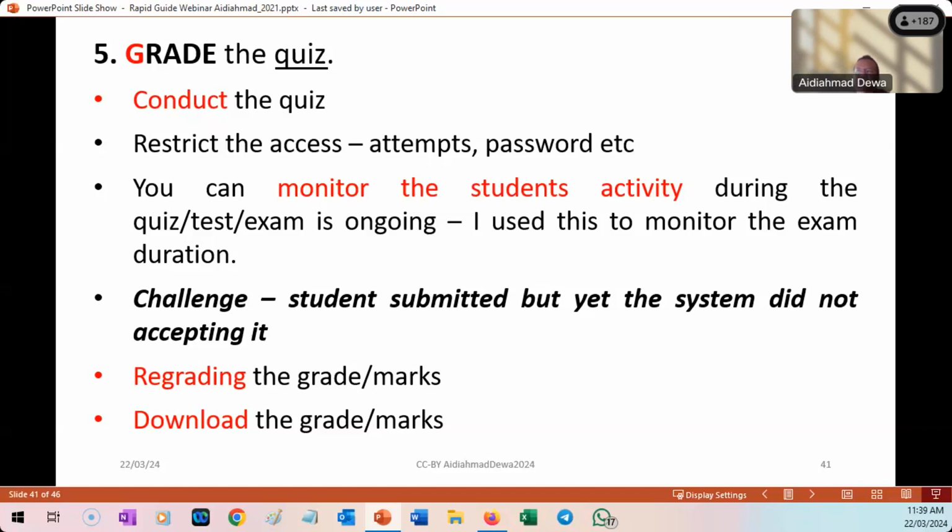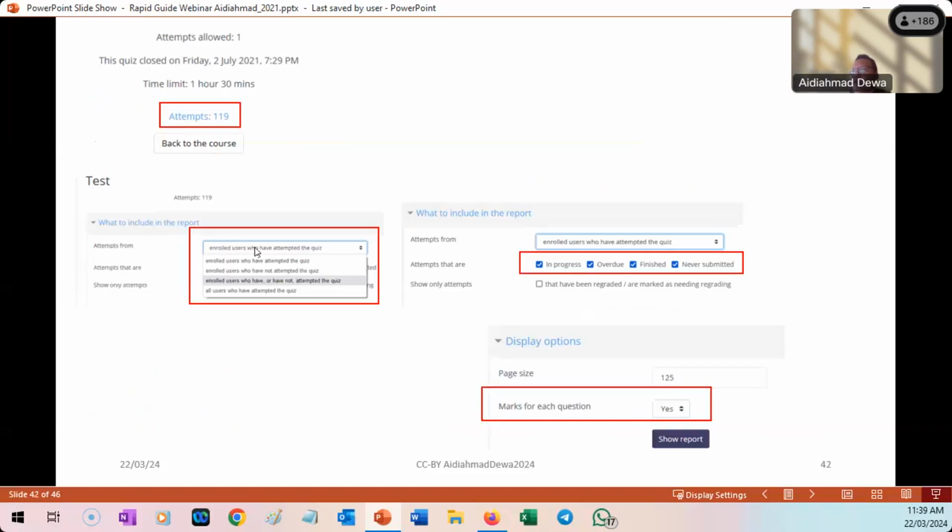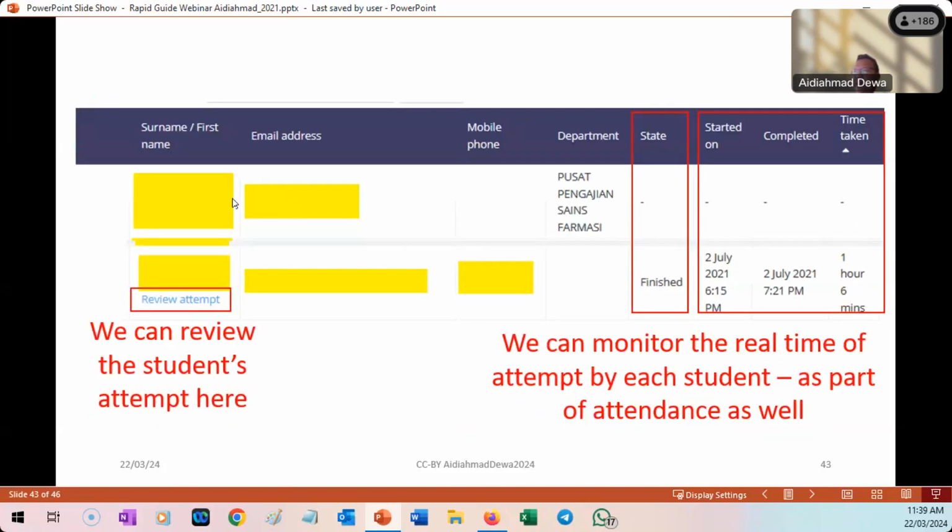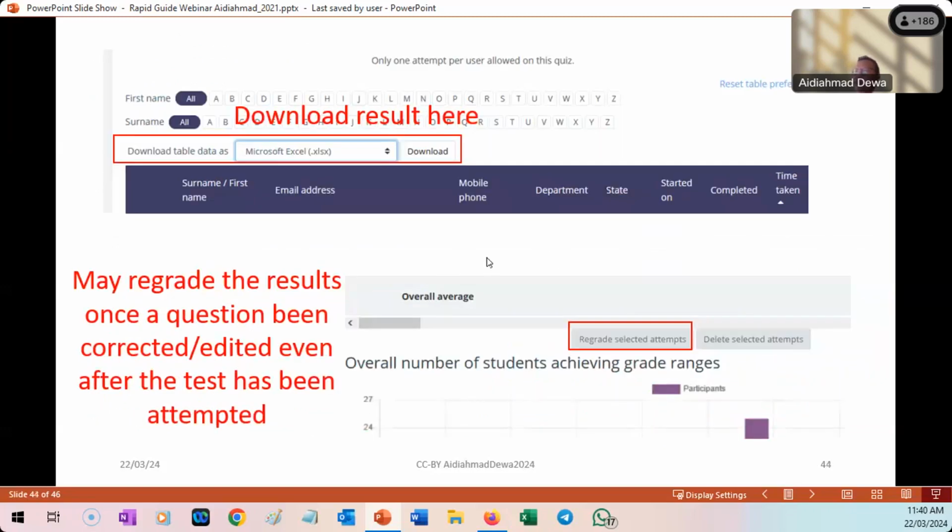When students submit, the system can grade the quiz immediately. Then you can also regrade and download the grade marks. These are the views. We can review everything. This is how it will appear, and we can review the student attempt here. We can monitor the time, and you can regrade. But the most important thing, after you finish, you can download here whatever results. Usually I download in the form of Microsoft Excel, then I process offline. This is where I check everything back, because I don't trust the system 100%. I will double check to make sure there is no error.